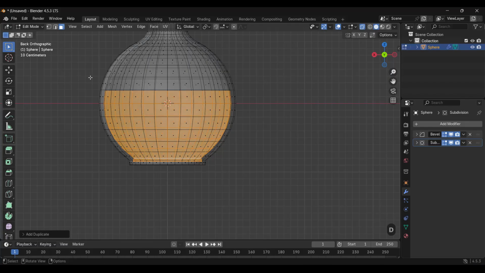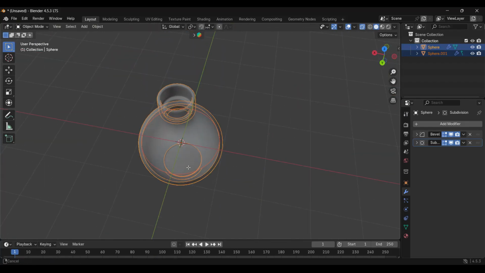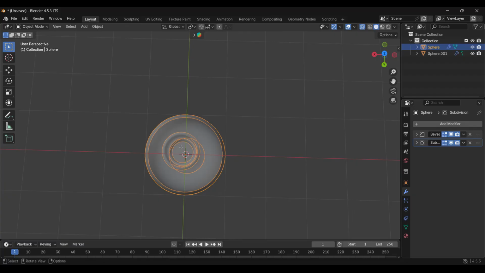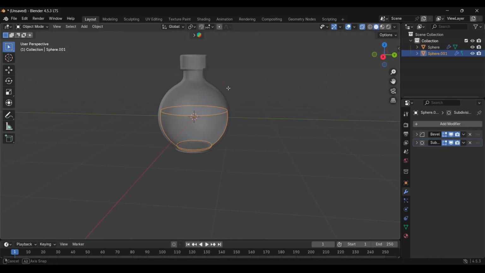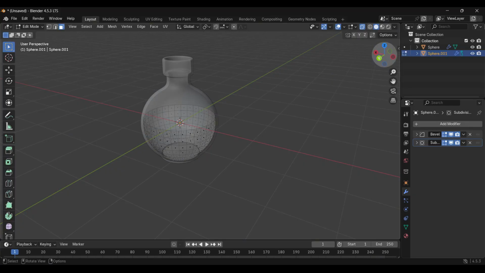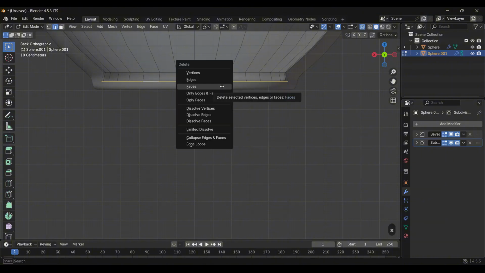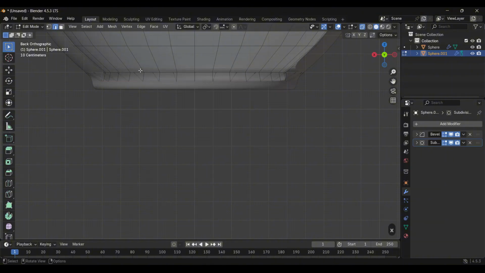Now once you have duplicated, make sure to click P and separate by selection. Now you want to go back to object mode, and you want to click into this object that you just created. You just want to delete this line which got selected by the process of the other one, but this is not something that we will be using.